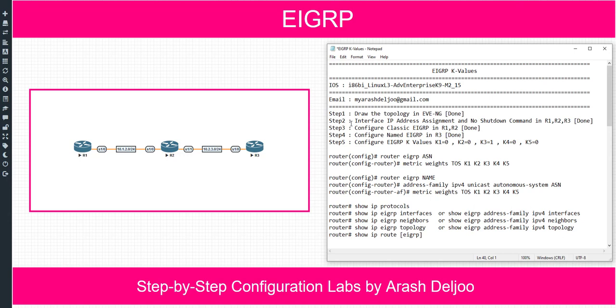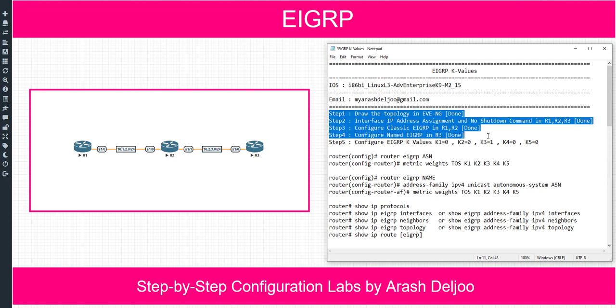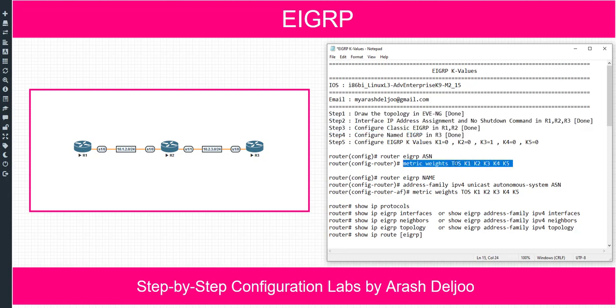In this scenario, again, we have these steps. Step 1 up to step 4 are similar to the previous scenario. Because of that, we should only do step 5. Configure EIGRP K values with these parameters: K1 equals 0, K2 equals 0, K3 equals 1, K4 and K5 equal 0. The command is metric weights. TOS is always 0. It is not supported now. K1 can be a value between 0 and 255, and also K2, K3, K4, and K5. We should configure only K3 as 1, and other parameters should be 0.